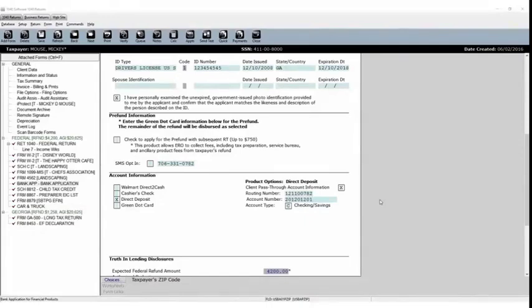Now that we've completed all forms, the next step is to start the verification process. This is going to check to make sure that everything is entered in the tax return that is required to electronically file the tax return. To do this, you would simply click on Verify.